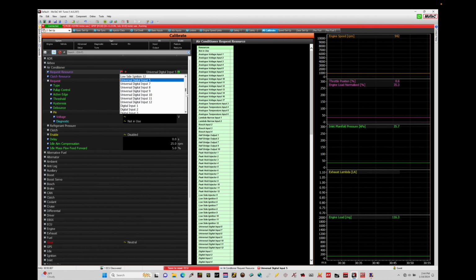Now, as I mentioned before, you may be working with a CAN module. So you might work with a CAN keypad that could be assigned to the same type of function. We do have some firmware options. These are going to be specific to a vehicle firmware. You have to check with Motec with which specific firmware would be associated to setting up your AC request resource.